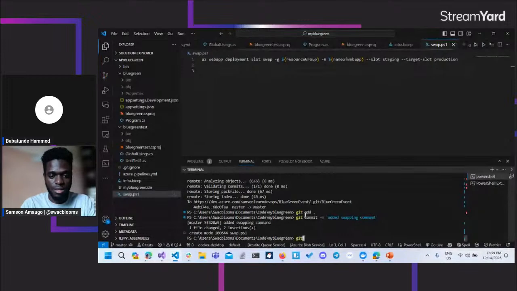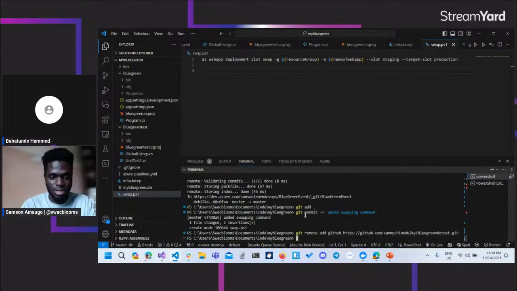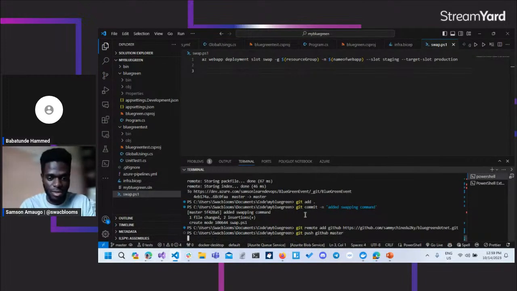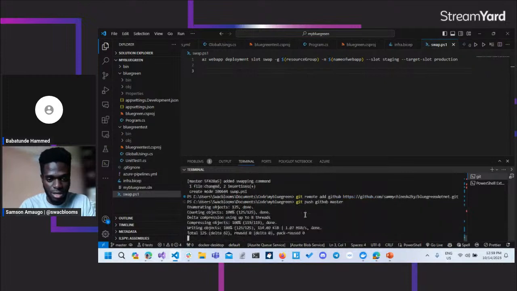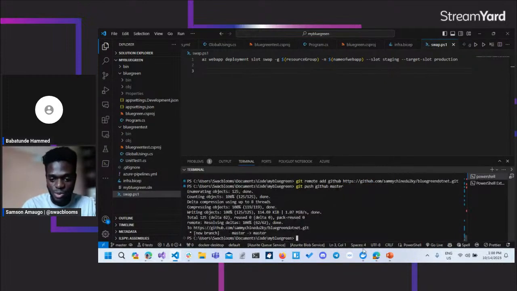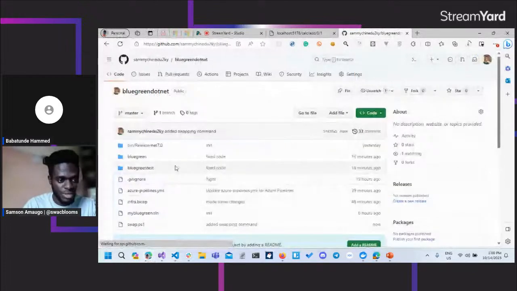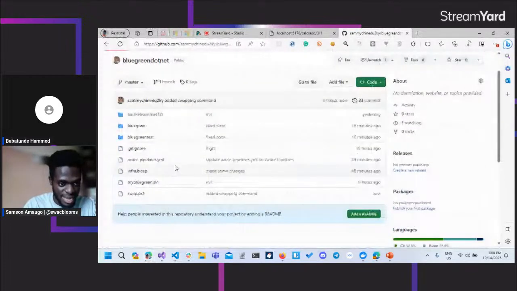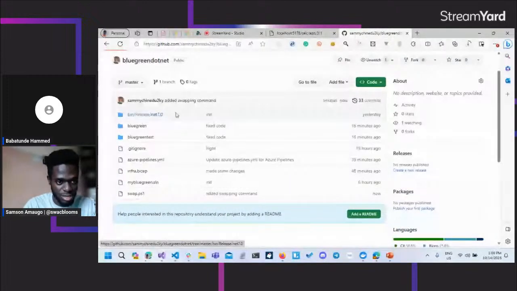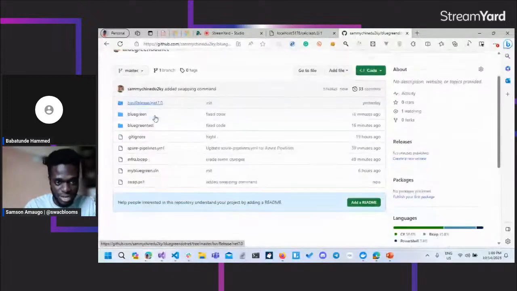Then add the GitHub remote, then git push GitHub master. Cool. So we have the repository online on GitHub. You can obtain it here. Oh, I would have removed this bin folder. It's not important, I shouldn't have added it. But anyway, you get the hang of it.